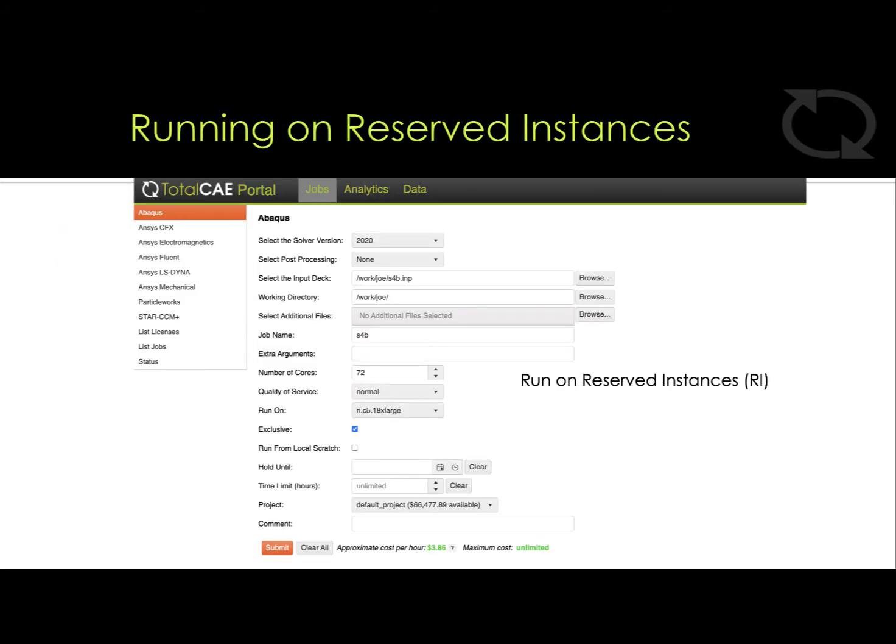And so running on reserved instances on the TotalCAE portal is super easy. Just pick a reserved instance. It's always on. It'll instantly run your job as long as you have sufficient CAE licensing.